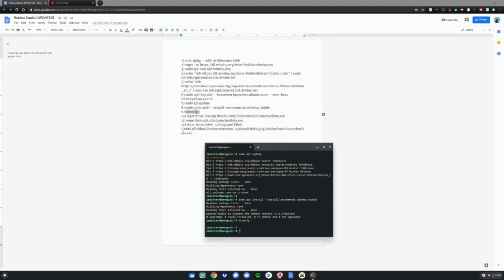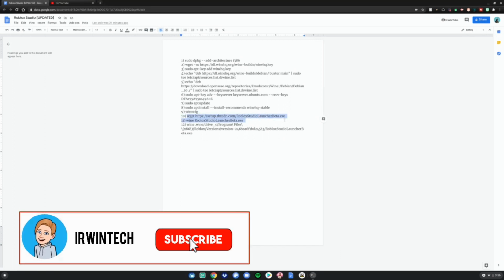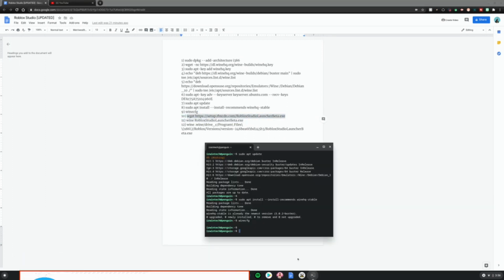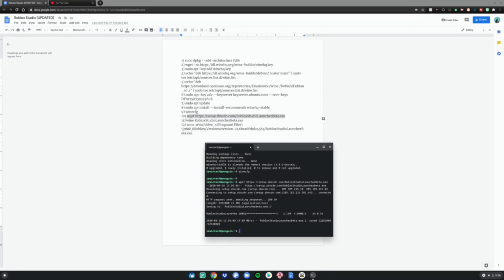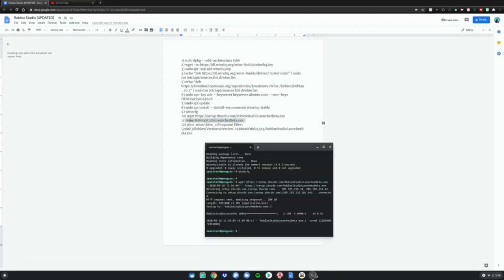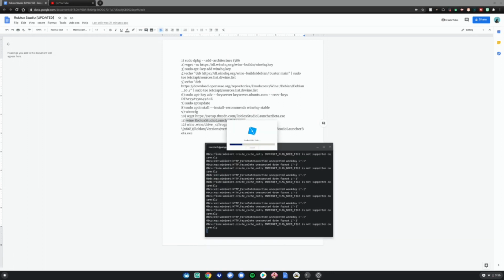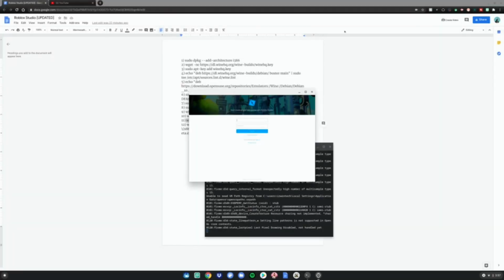After that, do number 10 code, Control C, Control Shift V, click enter, and then do number 11, Control C, Control Shift V, click enter. Now this is the part where it's going to install Roblox Studio. Just go ahead and log in once it's done installing. And then once you're done installing and logged into your account, we're going to move on to the next step. Alright guys, so once you're on this screen, go ahead and log in.